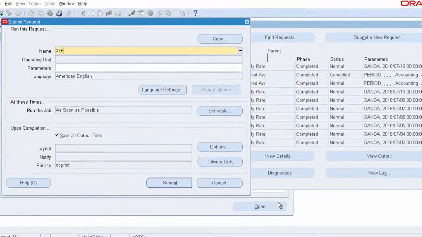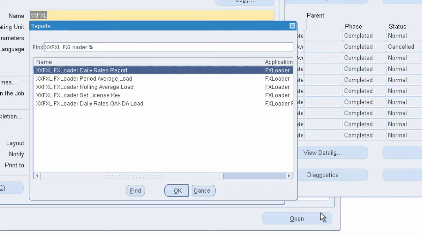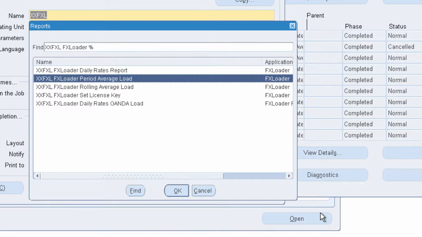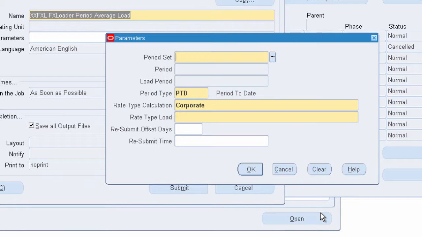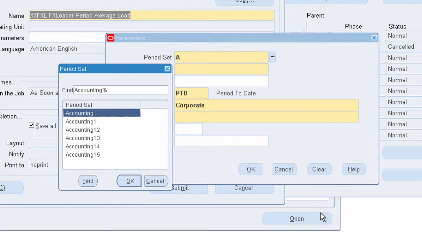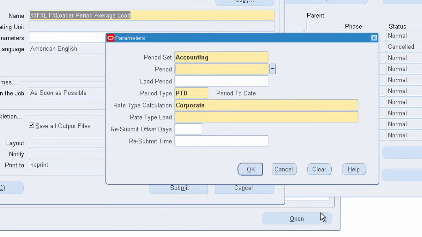FXLoader includes 3 optional add-ons in addition to the daily rates load, the most popular of which is the period average load. You will typically need period average rates if you run translation in the GL, so this FXLoader program will calculate and create them for you. It does this from the daily rates already loaded into Oracle.